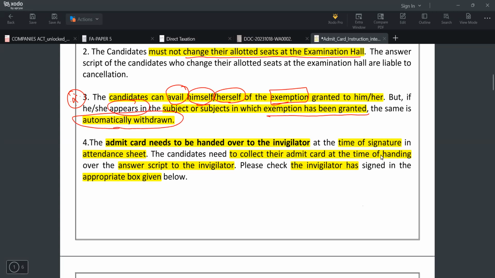For example, suppose you got exemption in June 2023. Let's say in the law paper, you got 60, and the remaining 3 papers you did not clear. In December 2023, you should attend only financial accounting, cost accounting, and direct taxation. You should not go for the law paper. If you attend the law paper, your law exemption will be cancelled. It is automatically withdrawn.